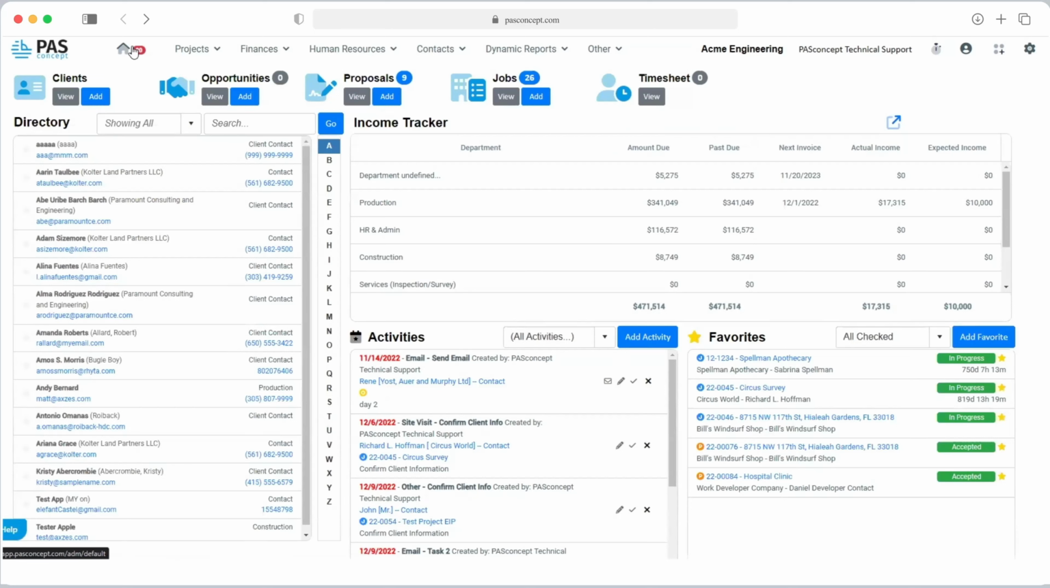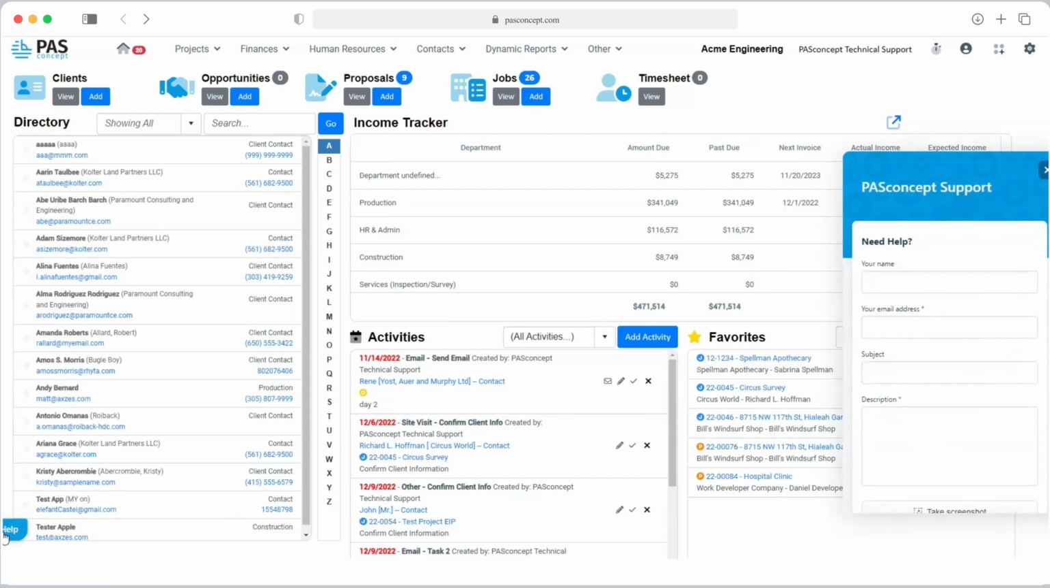If you have any questions at any time, you can always go to your administrator, or you can click on this help button on the bottom corner of your screen. This button is available throughout the entirety of PASconcept. We have our support team waiting to answer any question you might have, any issue you may come across.